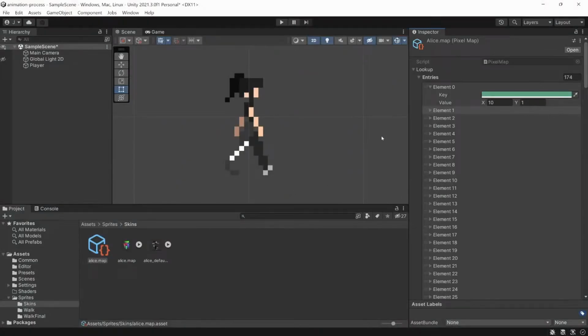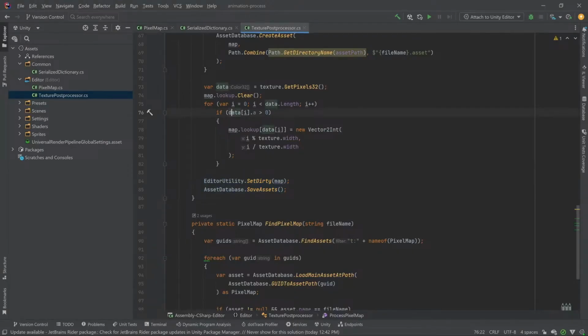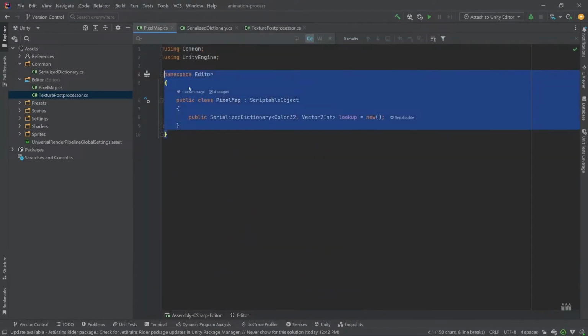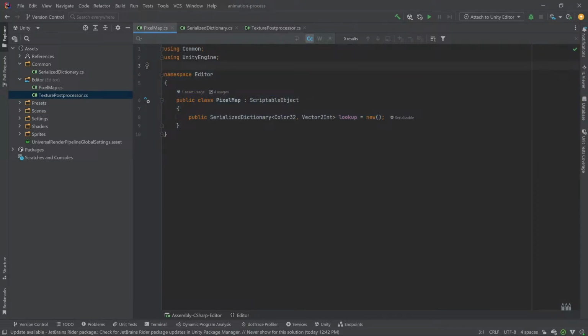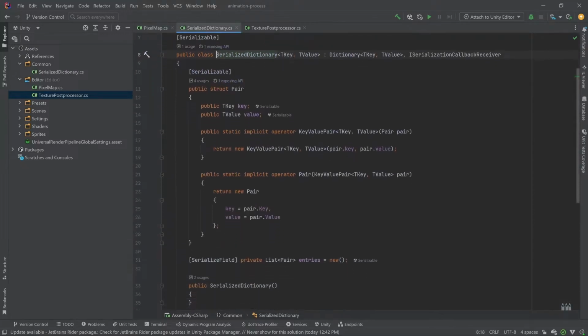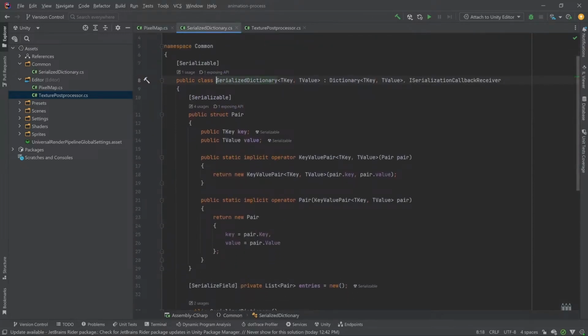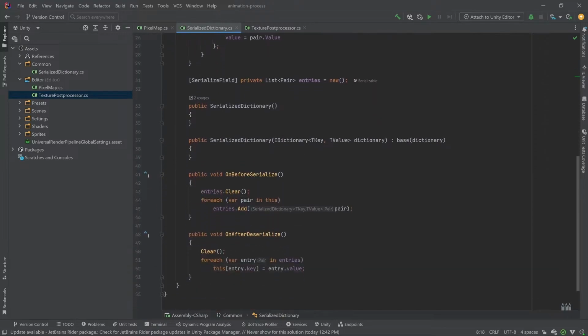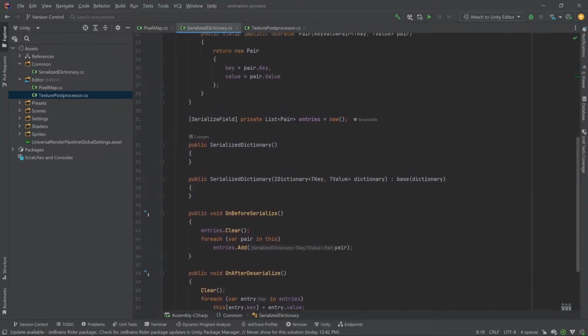What we end up with is this scriptable object that has the color and the UV coordinates of this color. The scriptable object itself is defined here in this pixel map file, and it's essentially just one object with a serialized dictionary, which maps colors to vectors. A serialized dictionary is something I'm pretty sure, if you've been using Unity for some time, you probably have an implementation of somewhere. It essentially allows you to serialize dictionaries.